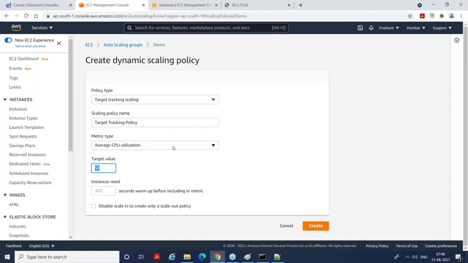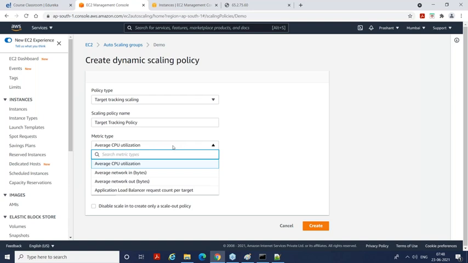As part of your target scaling, you can only define these 4 parameters: CPU utilization, network in, network out, and application load balancer request count per target. These are the only 4 parameters on which you can configure your target scaling.